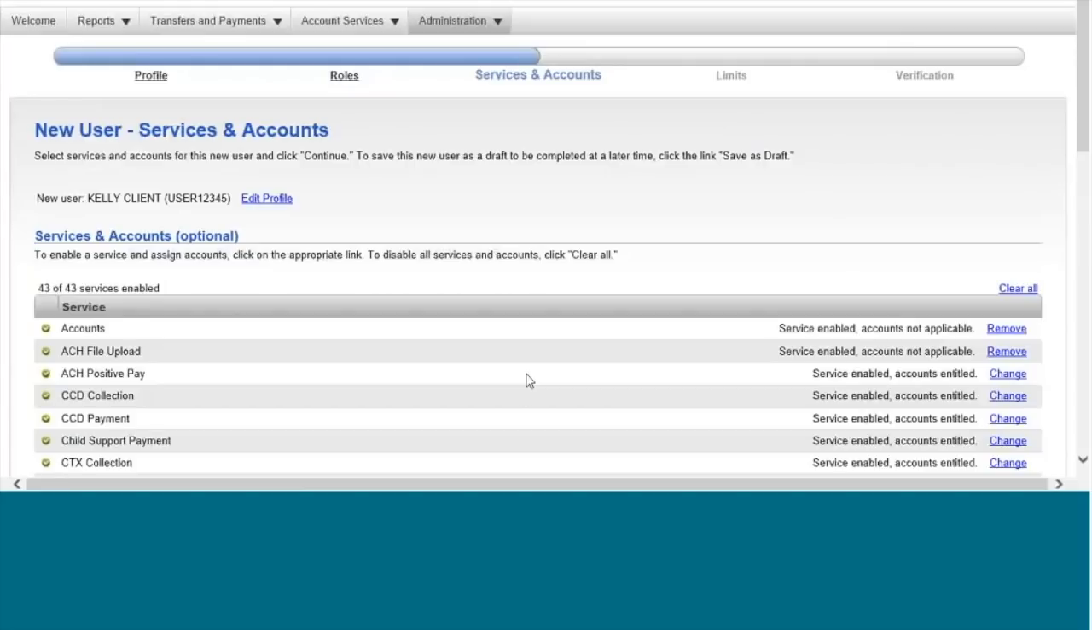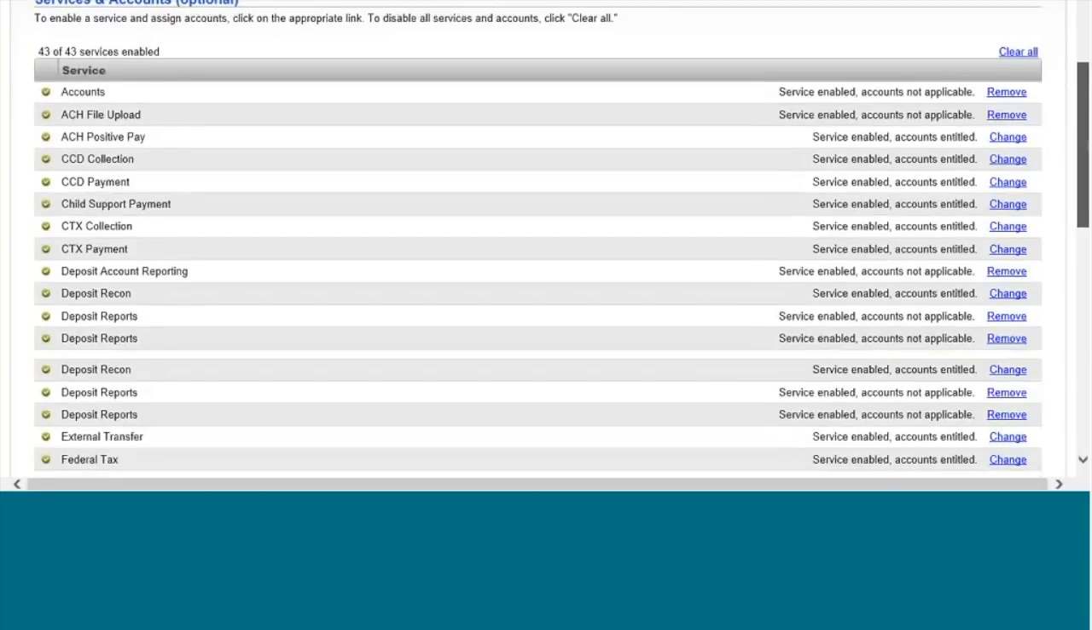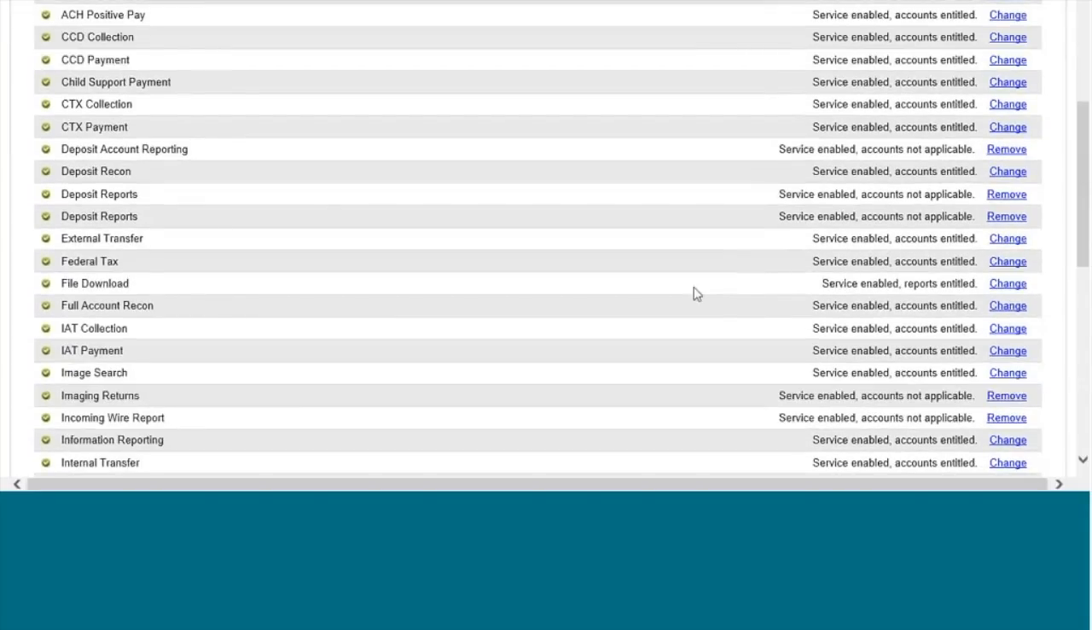Okay. The next thing you're going to see here is how many services this company is using within Ameriserve's business banking application. So in this case, this company is using 43 services within the product. Now, because I'm copying information from one individual to another individual, my Susan Flowers, that first user, whatever functionality they had entitlements to and access to will be given to this new employee, Kelly Client. If I need to go in and tweak some things, I can go into that service and either add or remove things. So that's where you're going to see removes and changes.